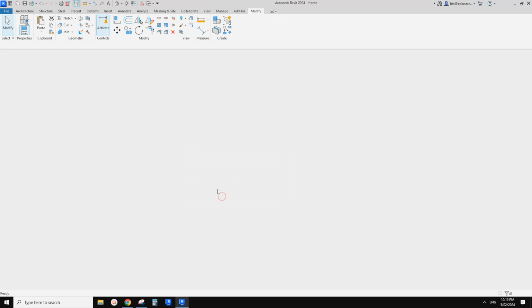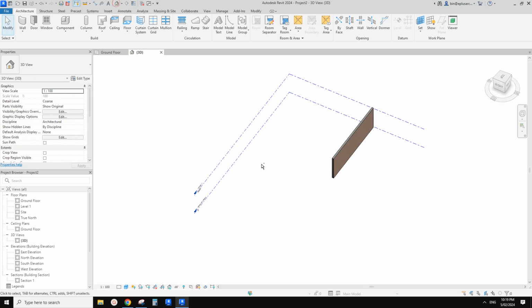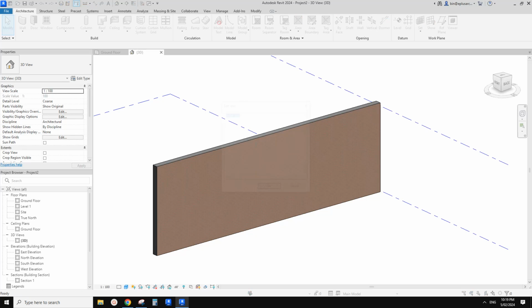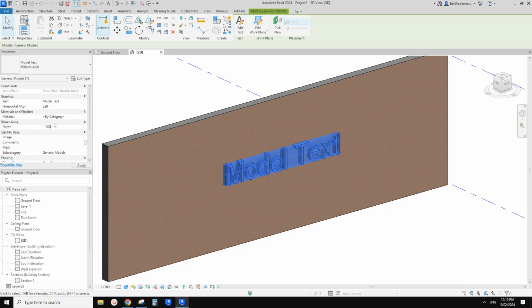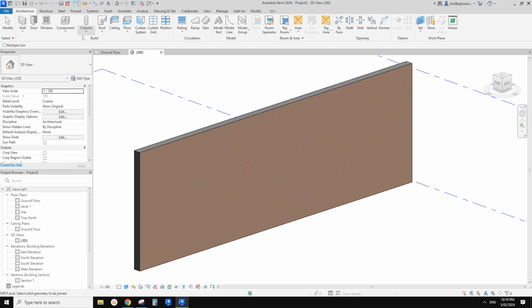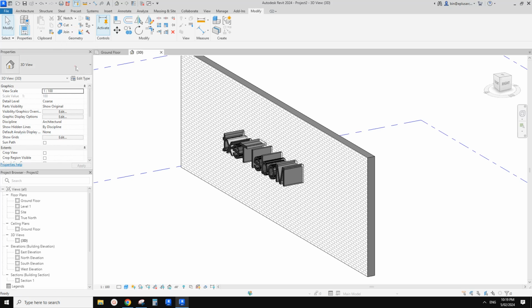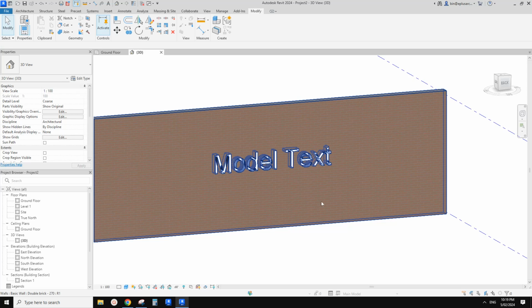So the idea is the same. We all know that if we have a wall, we can directly place model text on it, right? Let me set the work plane first. We can place model text on this, and then we can have a negative depth, and then we can join, switch join order, and then we just hide the text, so we can achieve this.